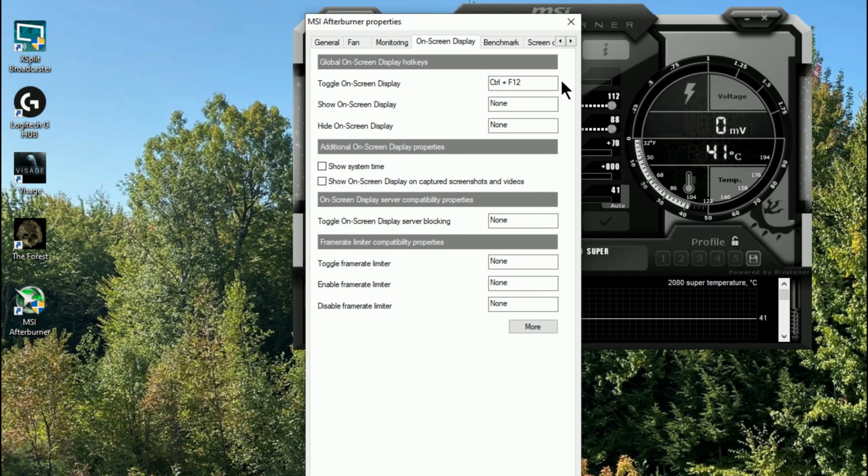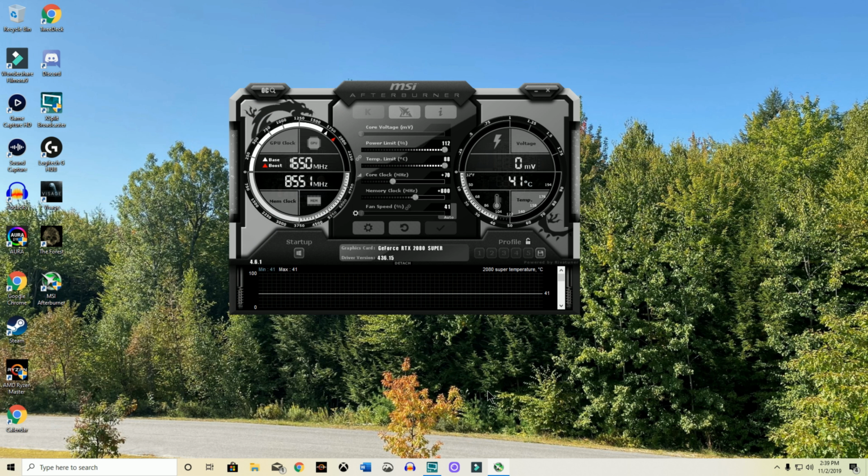That's where that toggle on/off is that I didn't show you earlier how to do, but you just click on the box, hit whatever two keys you want. I usually do Control F12, so that way it's not interfering with anything.